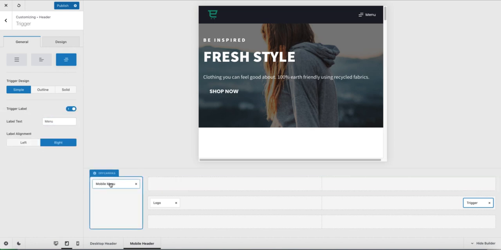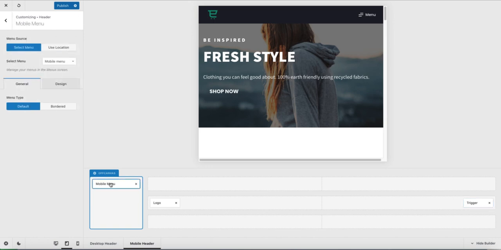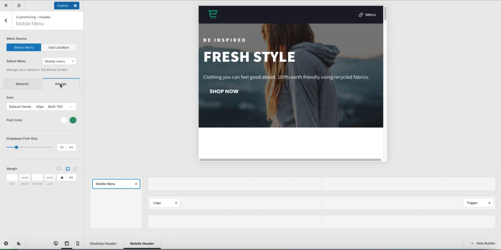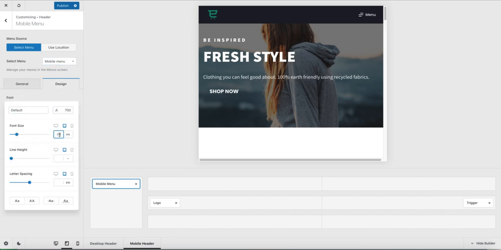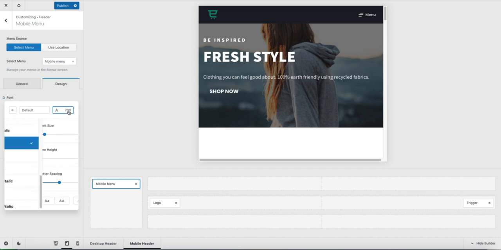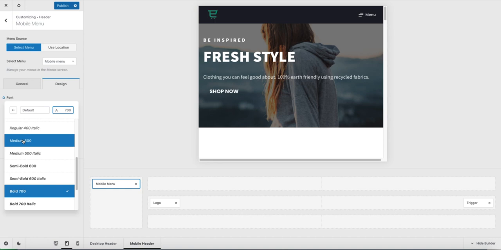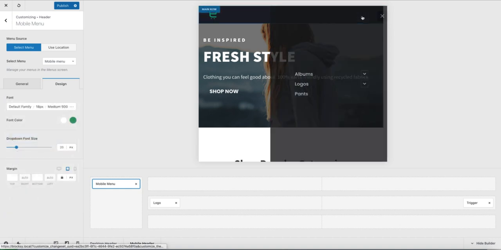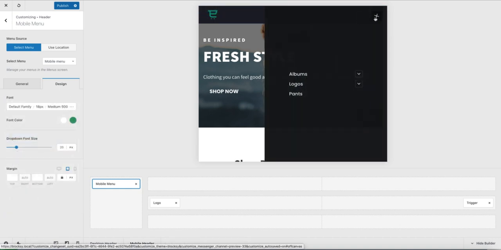Now let's see what happens with the mobile menu. Menu type, default or bordered. You can select a different menu for the mobile. For example, I have a mobile menu for the mobile devices and the shop news menu for the desktop devices. Let's design it. Default font size is 18 pixels. And I don't like the bold. I'm going to leave it as medium. Let's see what happened. A bit better.